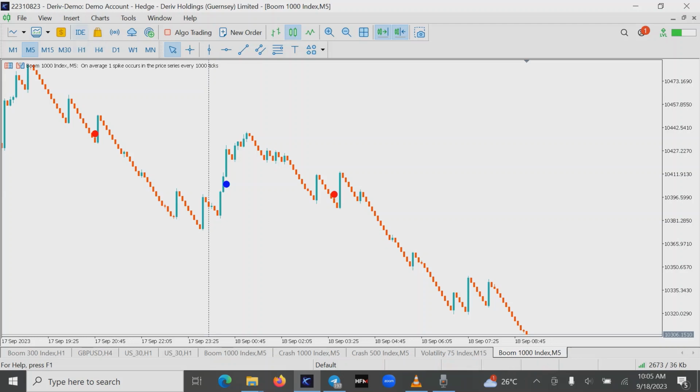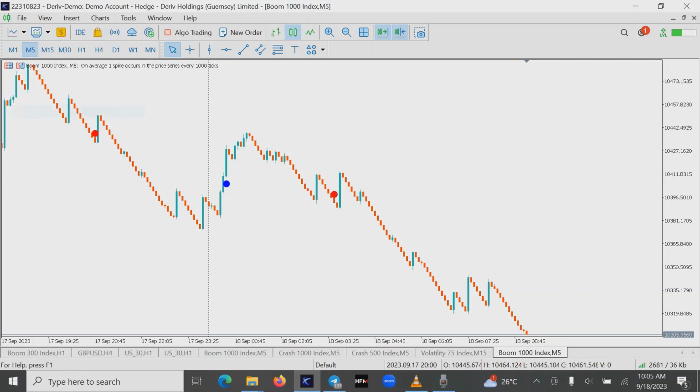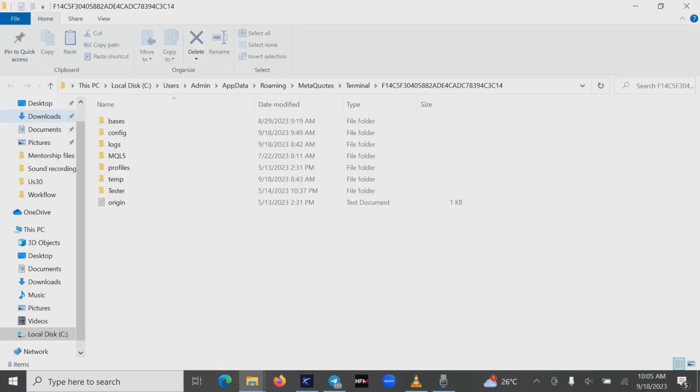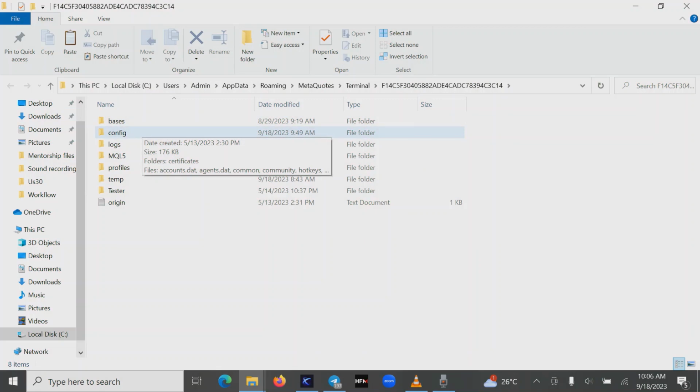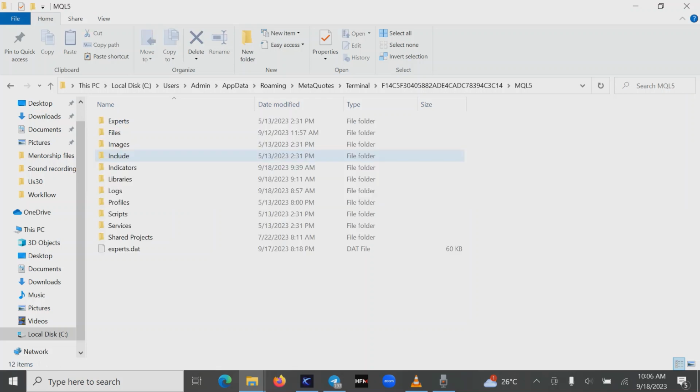After that, you come to file. File is actually on the top left corner of your chart. You click on file. When you click on file, you come to open data folder. This is open data folder. You click it. After you have done that, it's going to open another page for us, and you look for MQL5. This is MQL5. Double click MQL5 and then look out for the folder that is titled indicators.